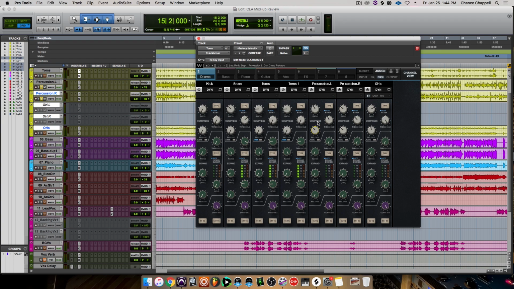And for those of you that may not know, the reason you don't see a makeup gain knob on the SSL compressor is because it has an auto makeup gain feature inside of it. So, however much you're getting on gain reduction, it's putting back into the channel for you. So, you don't have to worry about it.